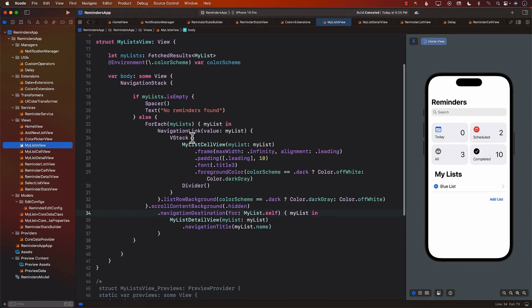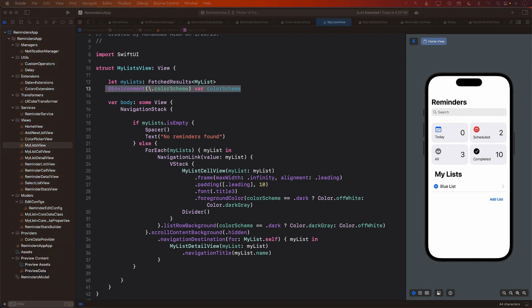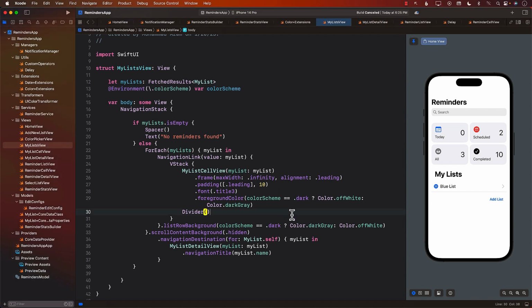By applying the color scheme. And the color scheme is going to tell you whether you are using the light mode or whether you're using the dark mode. And that can become very, very important, as you can already experience. All right, let's go ahead and run the application.